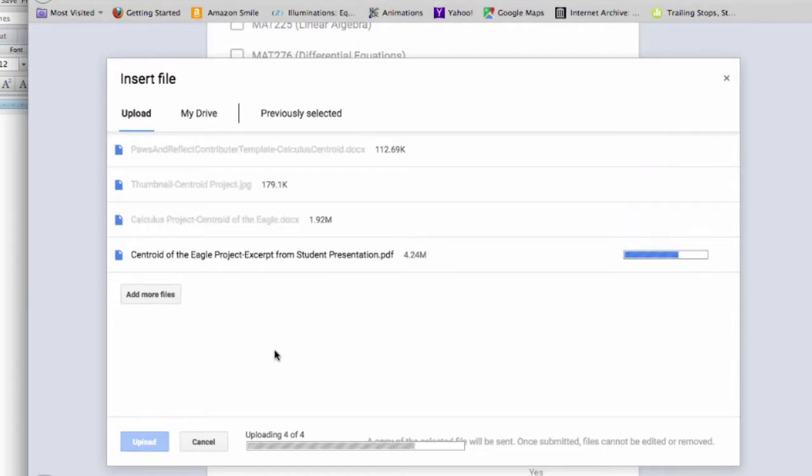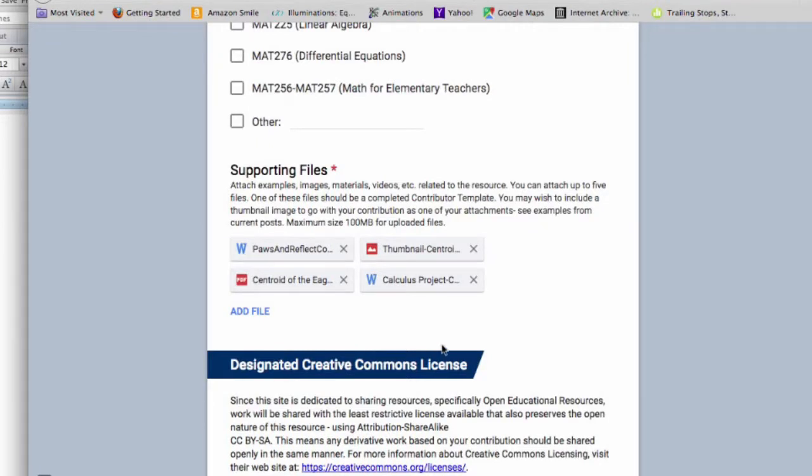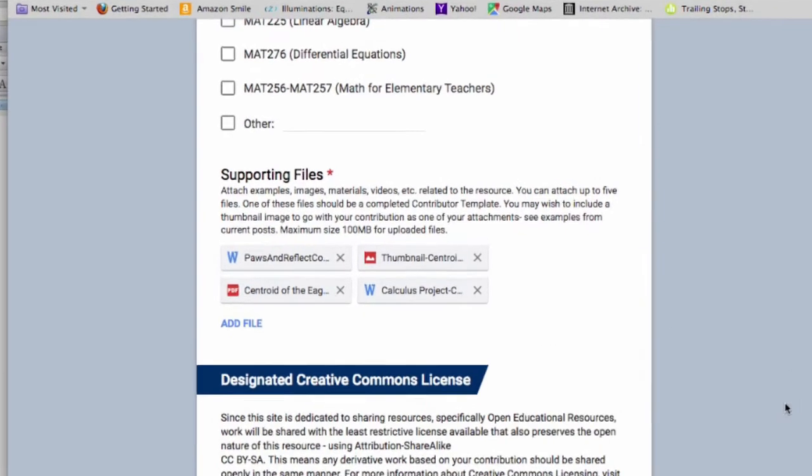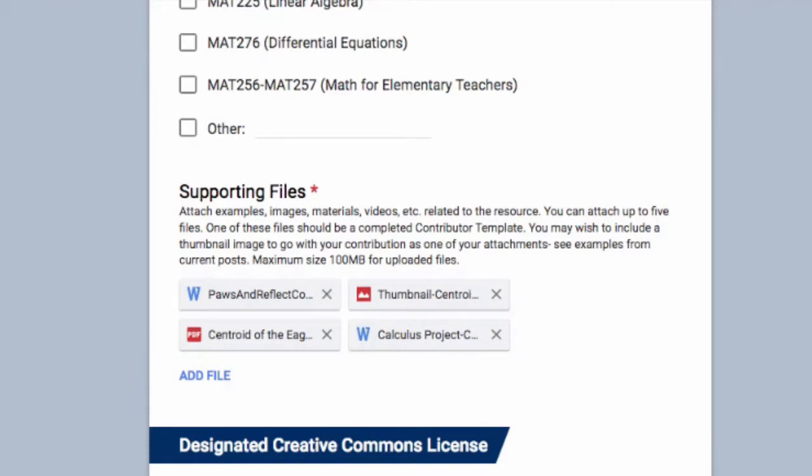So we're still waiting for one more file to upload. You do have a limit of 100 megabytes. And part of that is because these resources will be displayed on the page. So any file that gets way too big, it just won't display because it'll take forever to load. So that is why there is that size limit. Okay, the 4 files are uploaded.